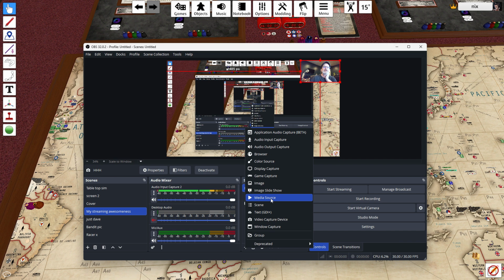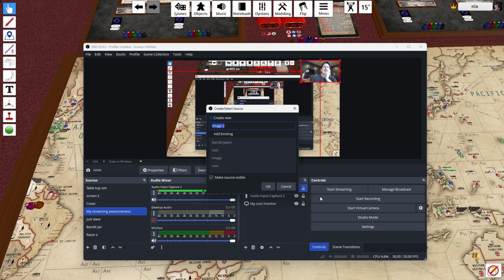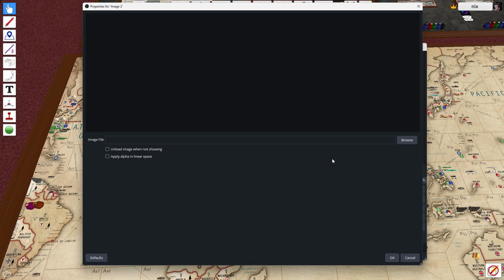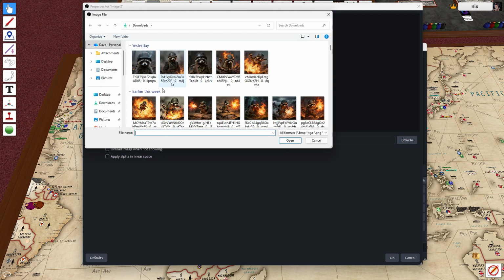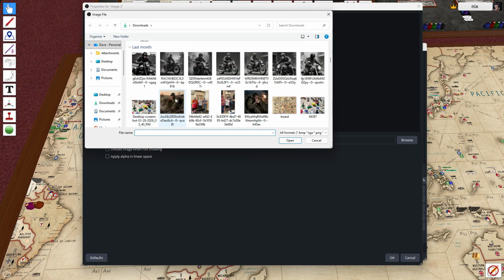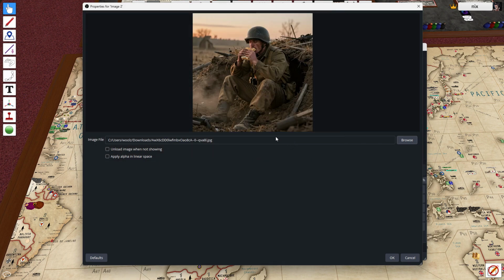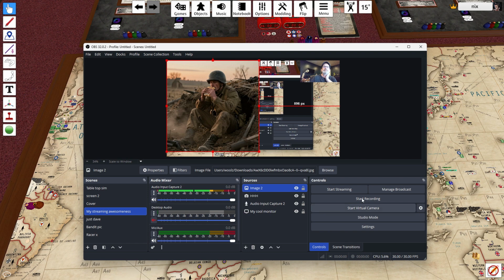You can also add all kinds of things like, say I want to add an image. Let's see if I can find it. I have an existing one. Let me just go up here, create new, click OK. Then you browse, and you can go on your files and pick one, click OK.